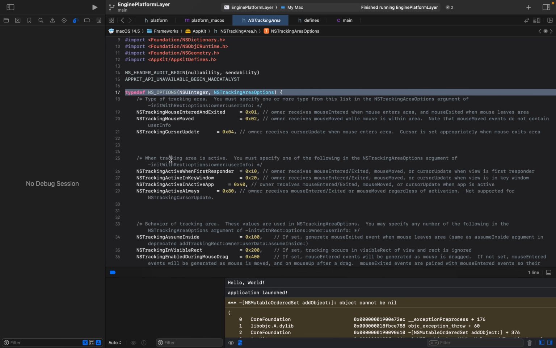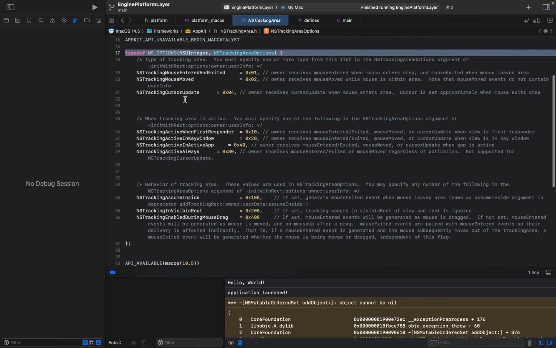So these are the options we have. NSTrackingArea options. Oh, we need to specify which of these we want. So tracking mouse entered. Yes, I feel like we want to track whether the mouse entered and or exited. That's why we're not actually getting whether the mouse entered or exited before. So we want this flag. What other flag do we want? Let's see. When tracking is active, you must specify one of the following in the NSTrackingArea argument. So I need one of these. I guess active in key window, mouse moves when the view is in the key window.